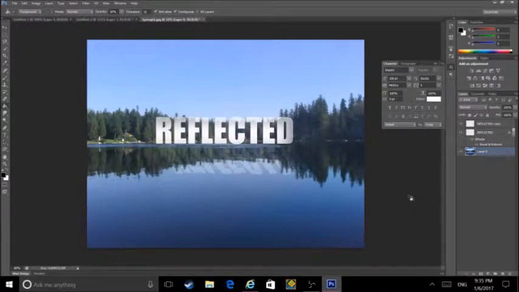This tutorial is going to be about doing this reflected text effect. This is already done because I messed up and didn't record my mic, but I'm just going to explain the steps for this process to create this effect. So basically, we start out with our text on our lake layer and above our lake layer.